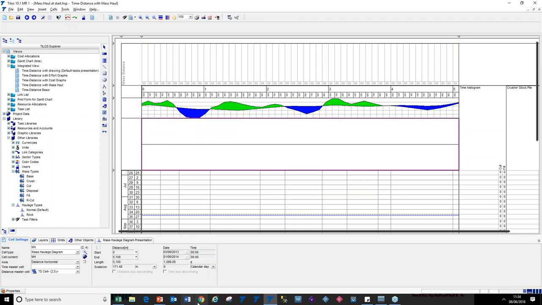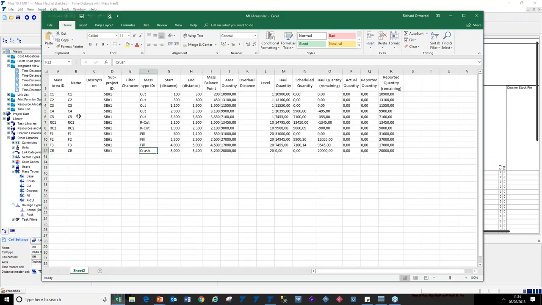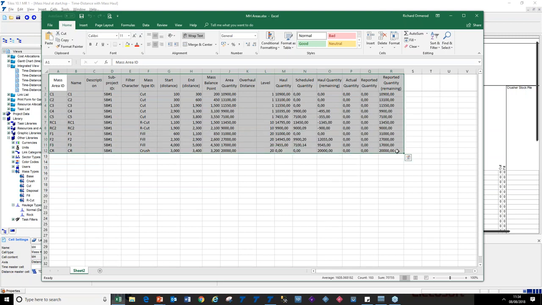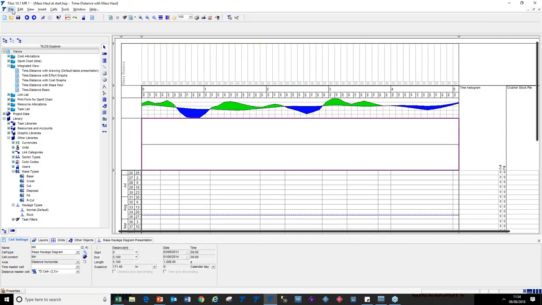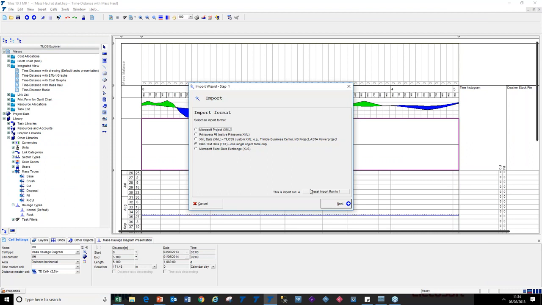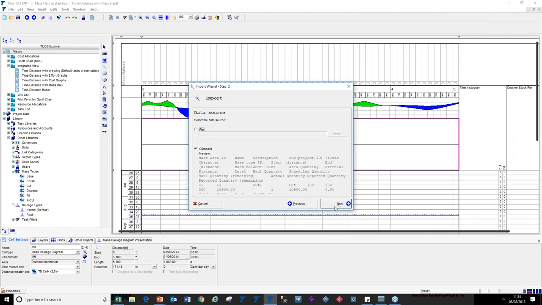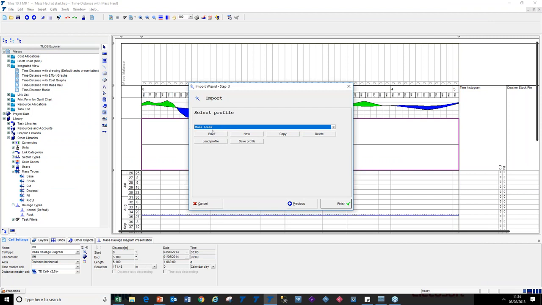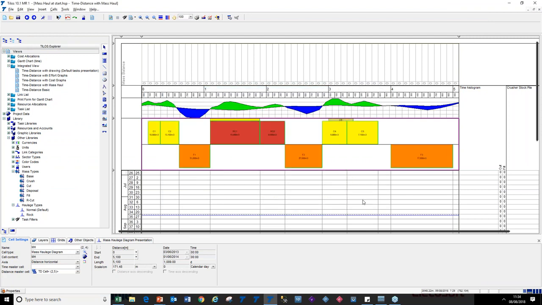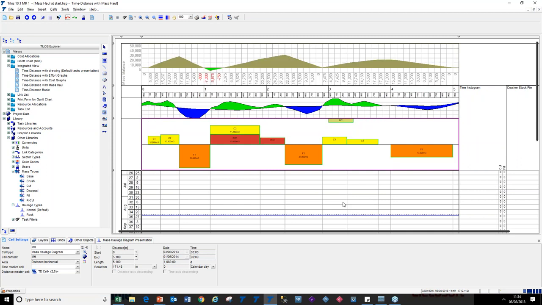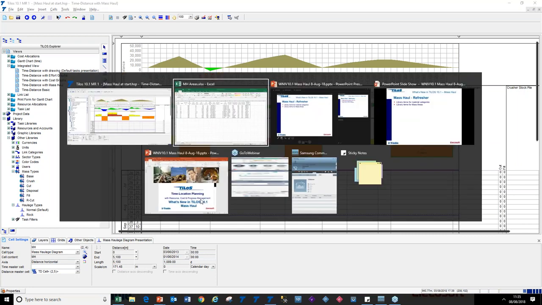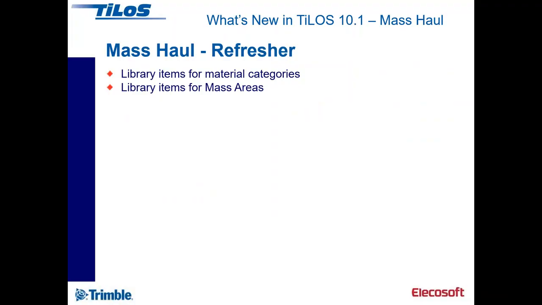I can undo that because more than likely you're going to be given this as a spreadsheet. So I can copy that to the clipboard. I can go File, Import, Plain Line, which is a clipboard. I can choose a profile that's set up to match the spreadsheet, and then I can have this diagram presented on screen. Then it's about the hauls. So then we've got to move the material from one place to another.